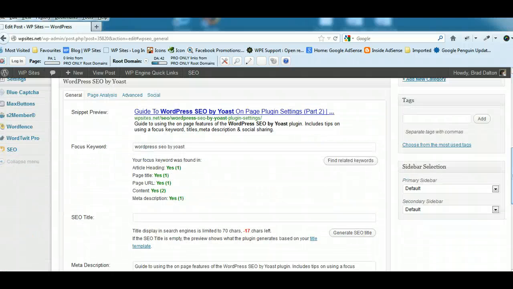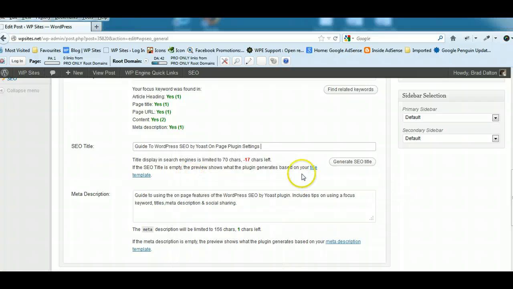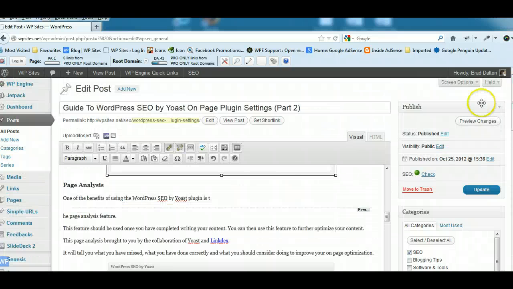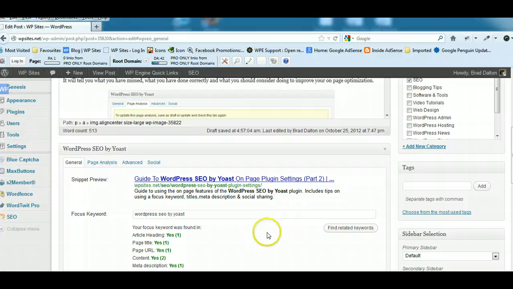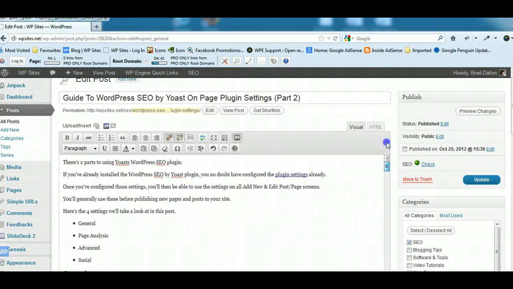I could take that, put the SEO title in there, and cut off the part 2, and that way the WP sites will fit in at the end. So that might be better if I do that. So let's just have a look at that. Let's just update it. I've already published this post.